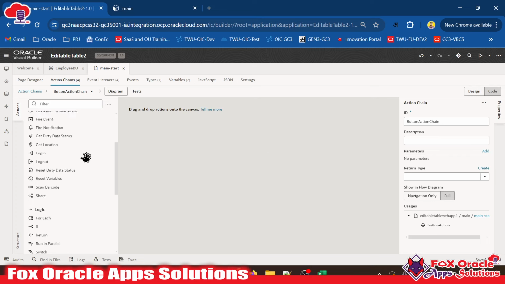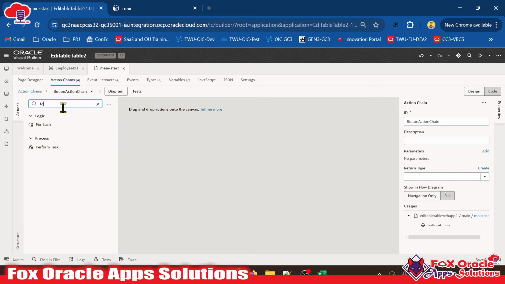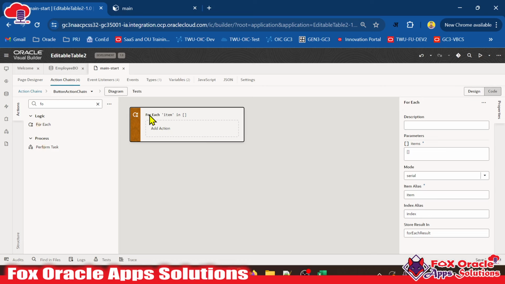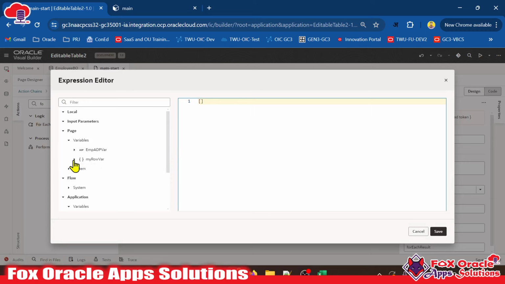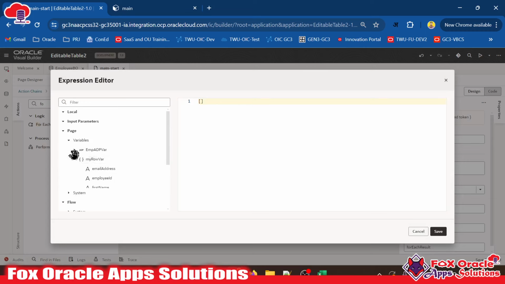So how can we add the loop? Search here, go to search for the for each loop. Here you can see for each, drag this for each loop here, and this for each loop will ask you for the array element, and we know that our array element is the ADP variable. So select the for each loop, remove this item, go to the expression builder, and here we have our array element, that is this employee ADP var, and inside that we have data.